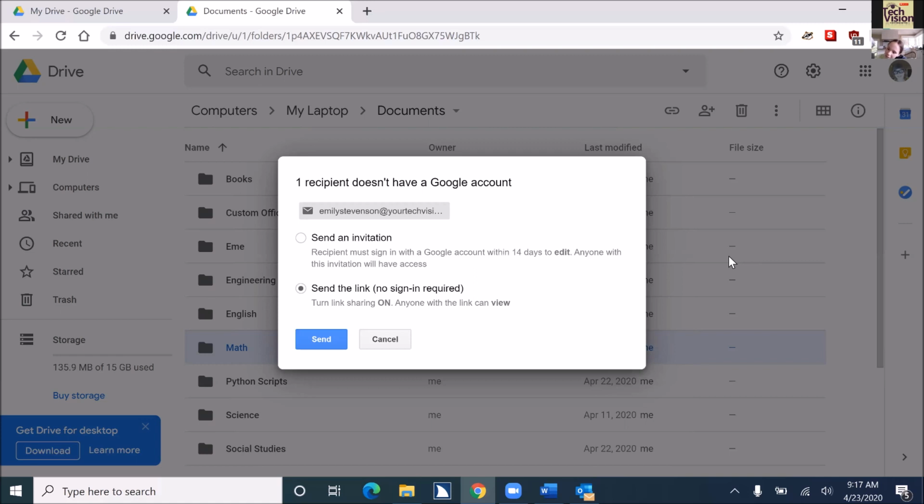So tab, so you actually don't have to. You can, but you don't have to. So tab one time. Send the link, left paren, no sign-in required, right paren. Turn link sharing on. Anyone with the link can view, radio button checked, 2 of 2. To change the selection, press up or down arrow. So she doesn't have to, but you can up arrow to send invitation, and that's the one where they have to sign in. Okay, these are radio buttons. So you can tab to send.